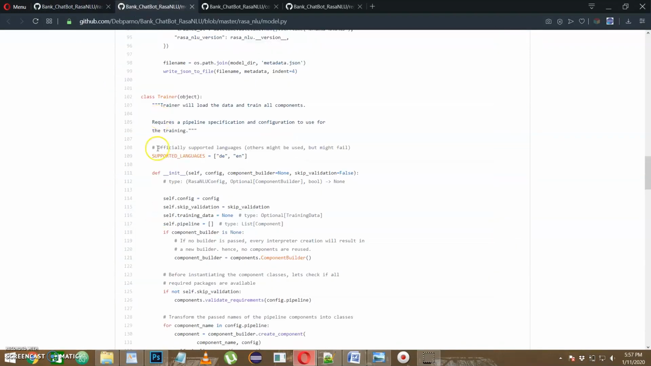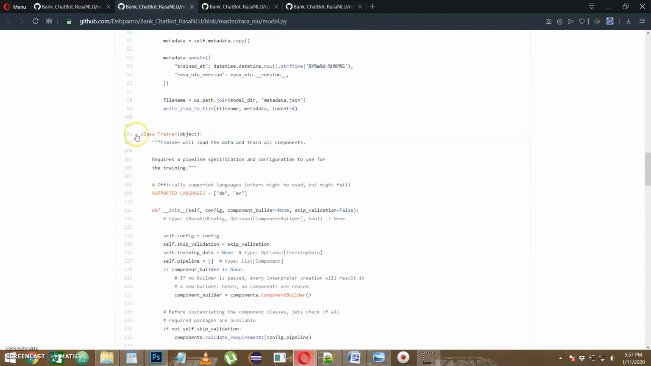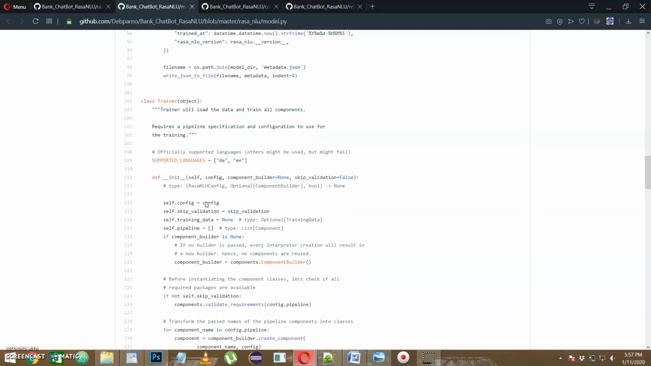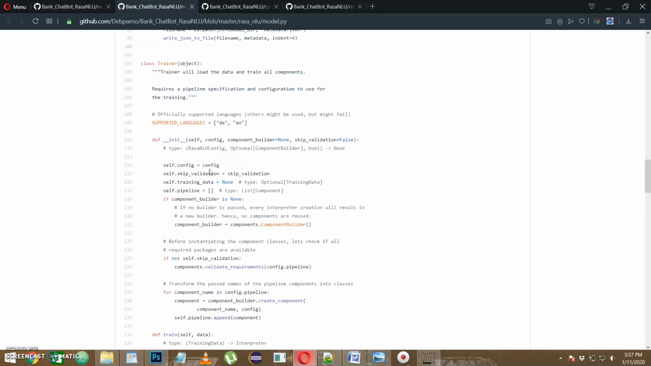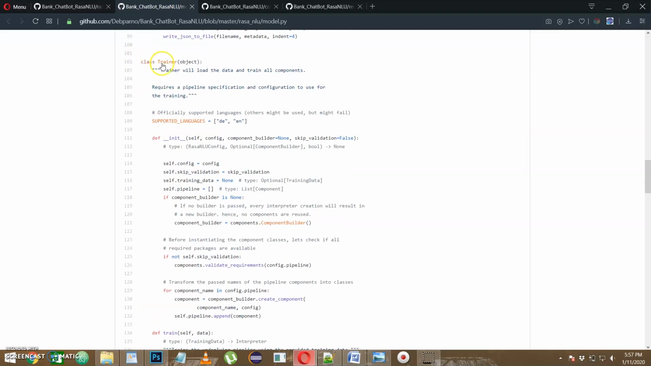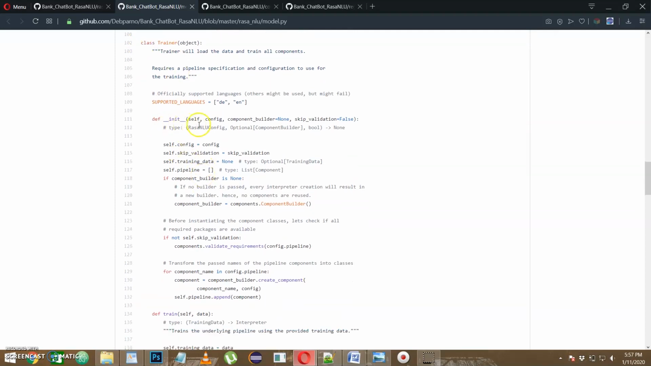So here we need to first understand this class Trainer. Before anything is trained, an object of this Trainer class is created, and that's how the training takes place. So what happens when this object is created? We need to see the init of this Trainer class.